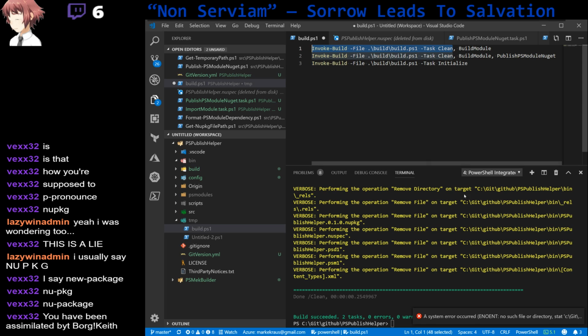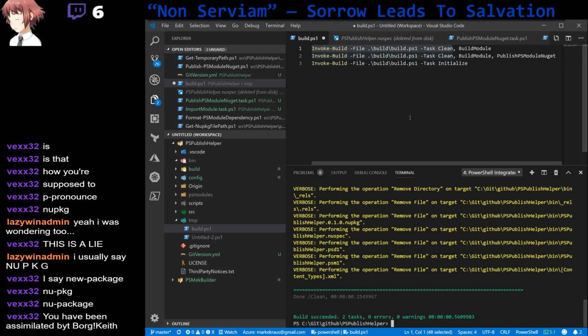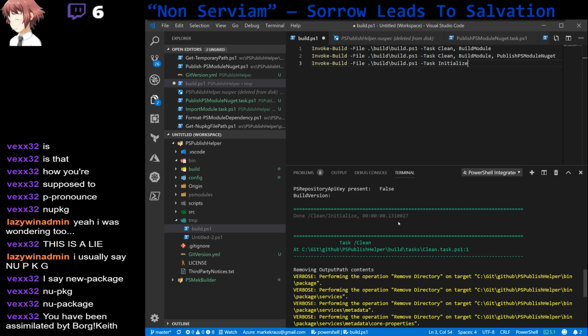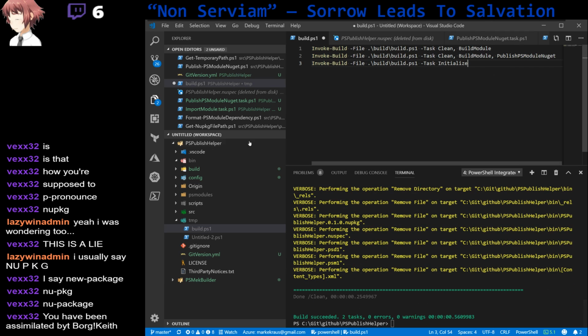That's a fun error. One for which I don't care what it's saying. All right, so I've cleaned that up. The bin is empty, so I need to figure out why.